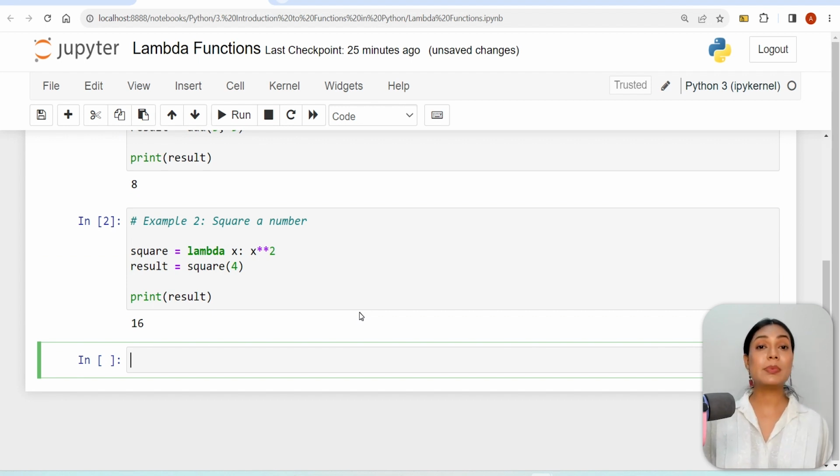Now, this code demonstrates the use of a lambda function to square a number. The lambda function allows us to create a small function inline without the need for a separate function definition. It provides a concise way to perform a specific calculation or operation.